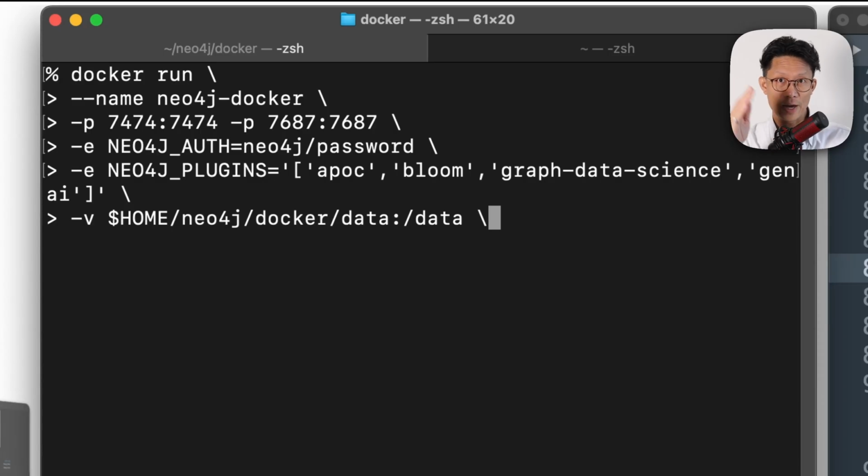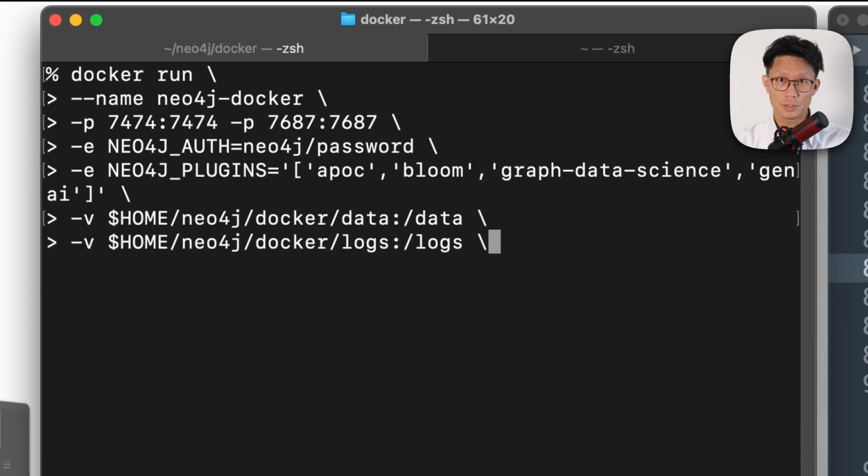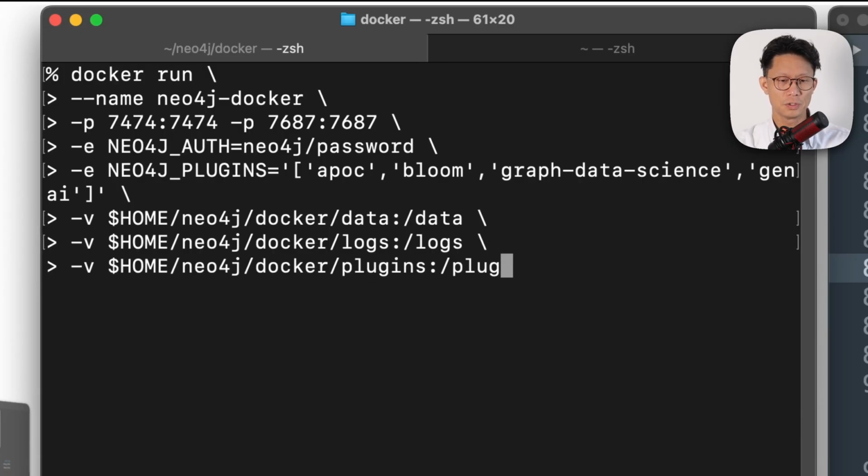Otherwise, whatever you were to add to the database would be destroyed every time this container were shut down and spun up. The next folder is for logs, for if you want to debug any issues. Next, you'll want to add a plugins folder if you are using any plugins. So you'll need this folder even with the environment assignment above. This is where the plugins will be downloaded and installed.